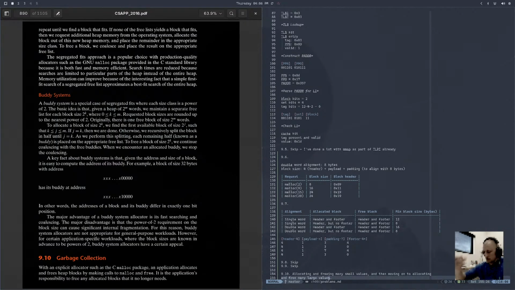Garbage collection. With an explicit allocator such as the C malloc package, the application allocates and frees heap blocks by making calls to malloc and free. It is an application responsibility to free any allocated blocks it no longer needs.